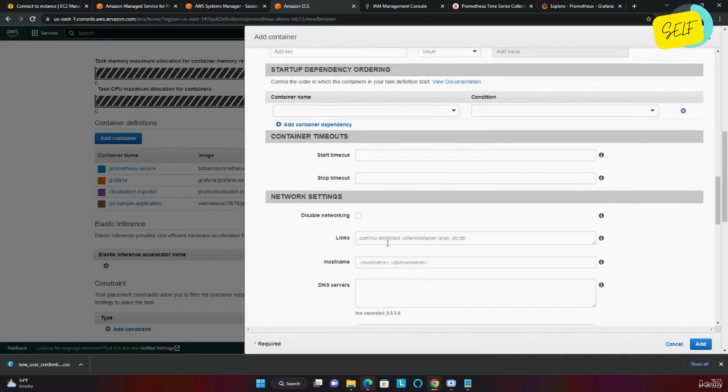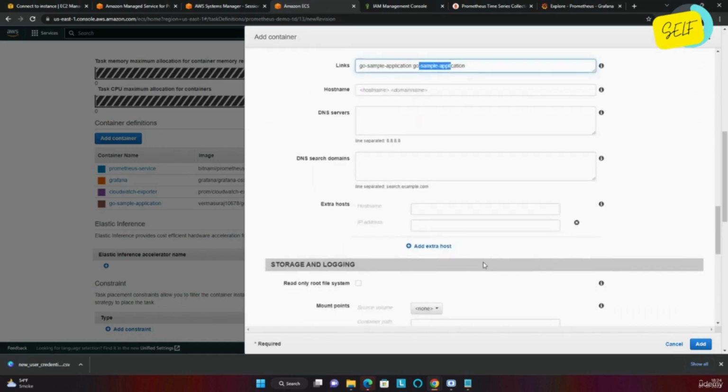Okay, now the next thing, we need to link our existing container, the application container, to this container so that it can read the data from here. Okay, so I'll create a link here. Go sample application, colon. Let me just recheck the name and spelling. Okay, it seems to be good.